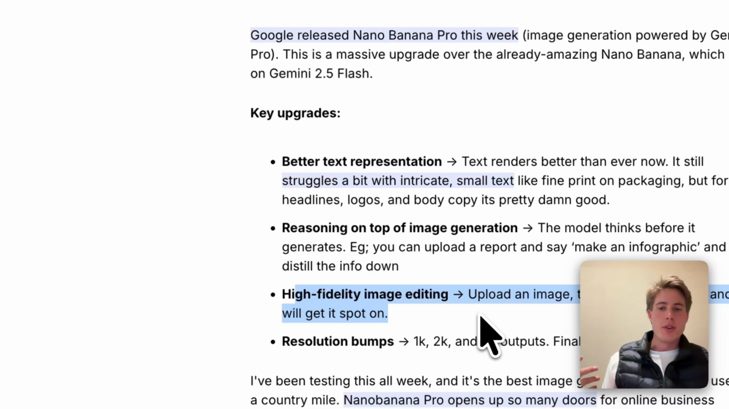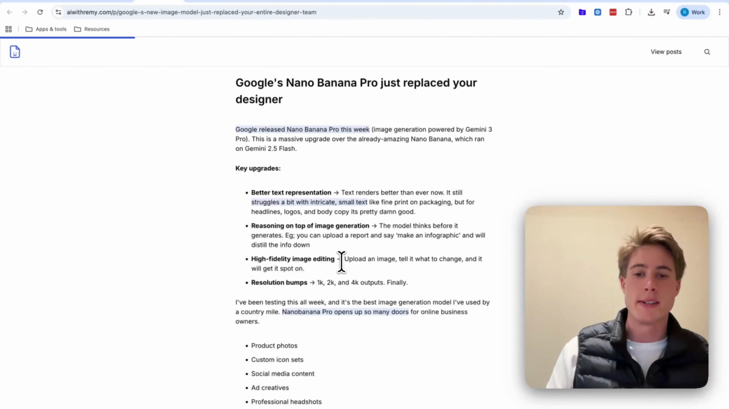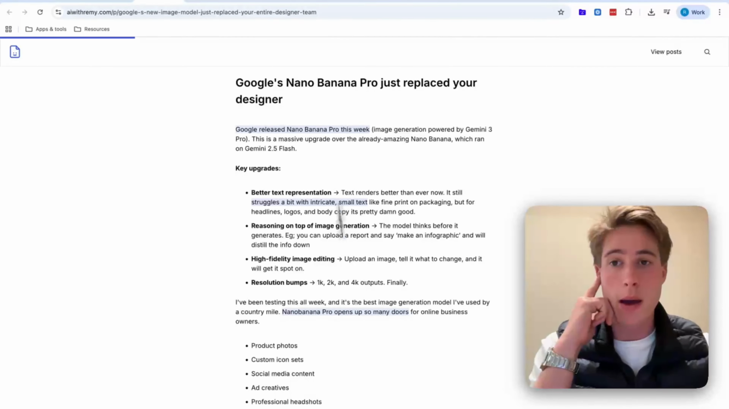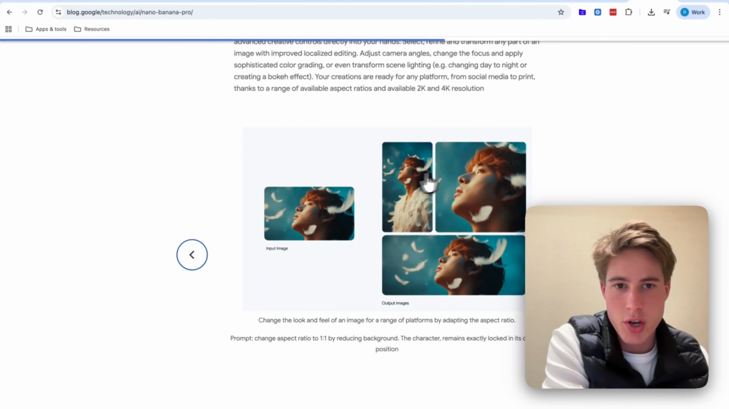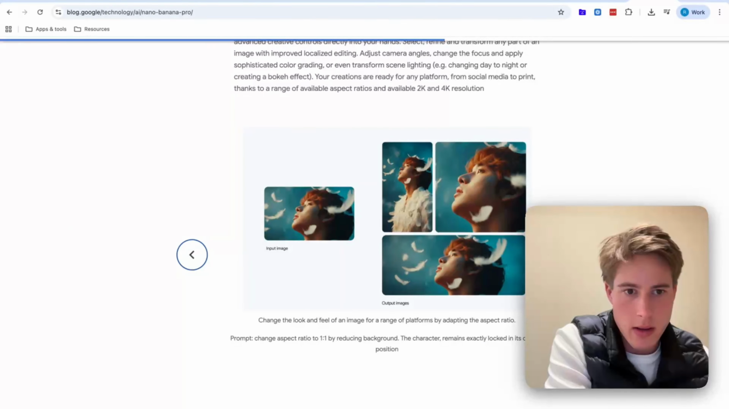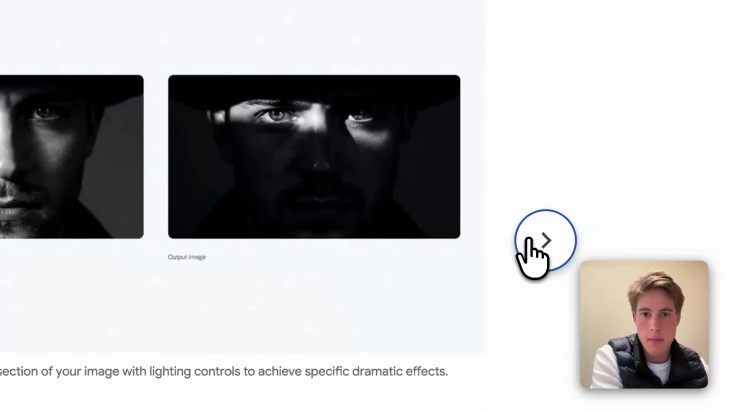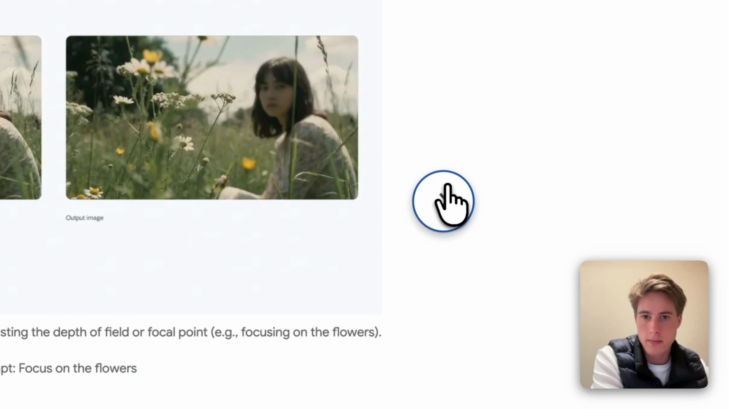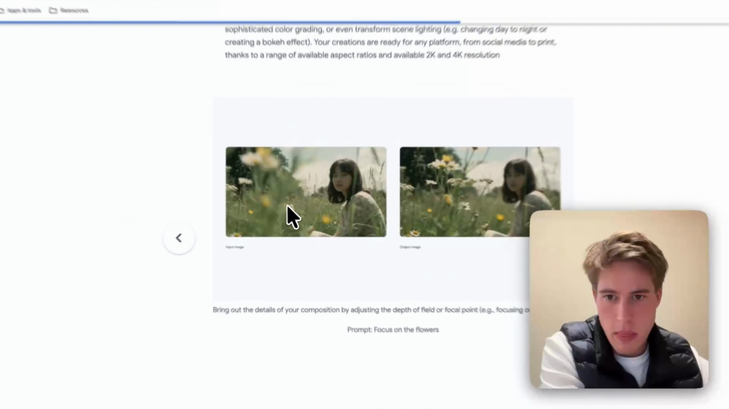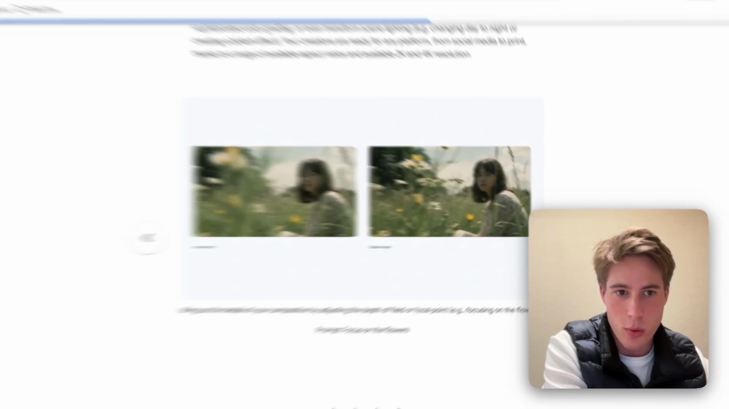Three is high fidelity image editing. Nanobanana was already one of its strong points, but it's just been accelerated further with Nanobanana Pro. So just uploading images and asking for little tweaks, it will get it spot on. So here are some amazing examples of this. So changing the aspect ratio of an image. As you can see, it's extending it. Things like changing from daytime to nighttime. Taking the exact same image but just changing the lighting. Making the subject blurry and then the stuff in the foreground more focused.